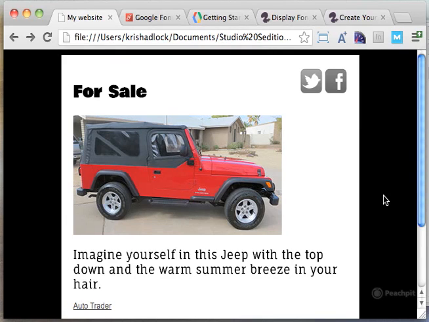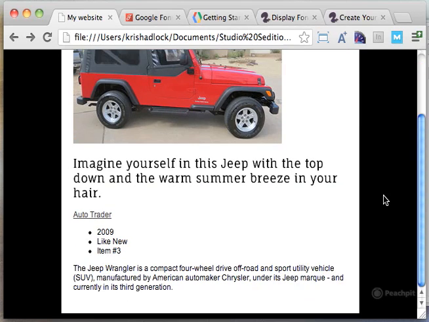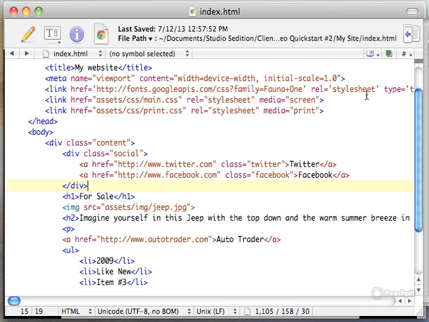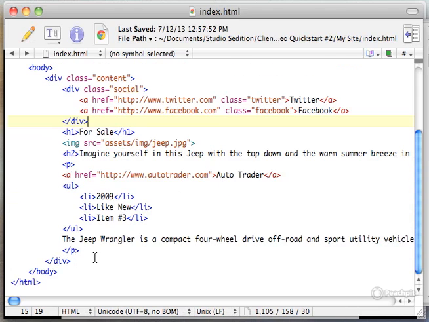Now let's imagine that I want to get really fancy with this page and I want to add a web form to contact me if you're interested in purchasing this Jeep. First, we'll go into the HTML and we will add a form element.